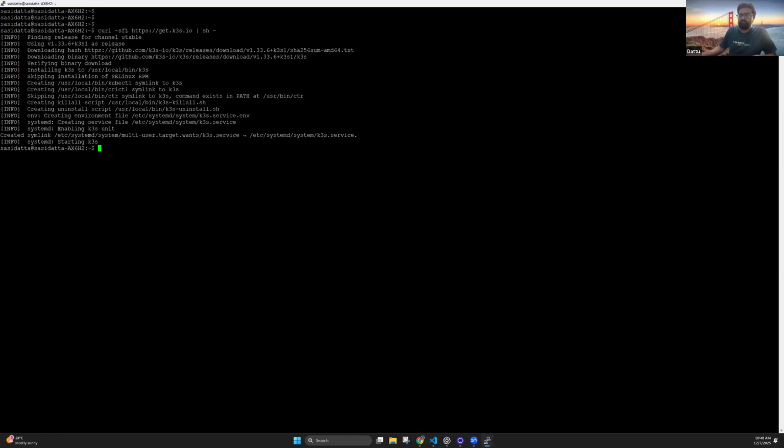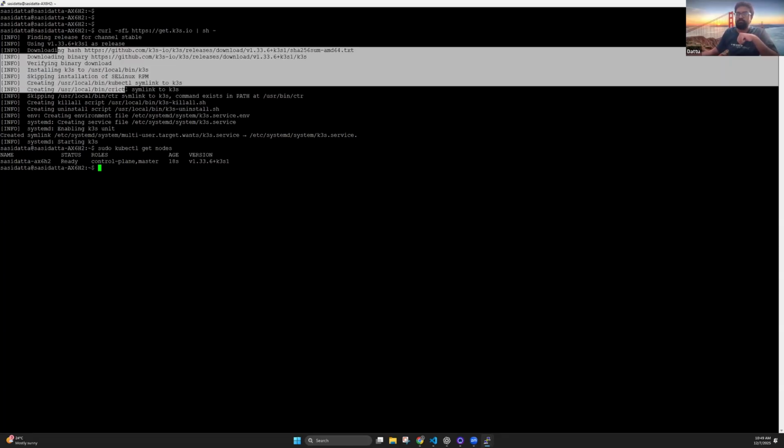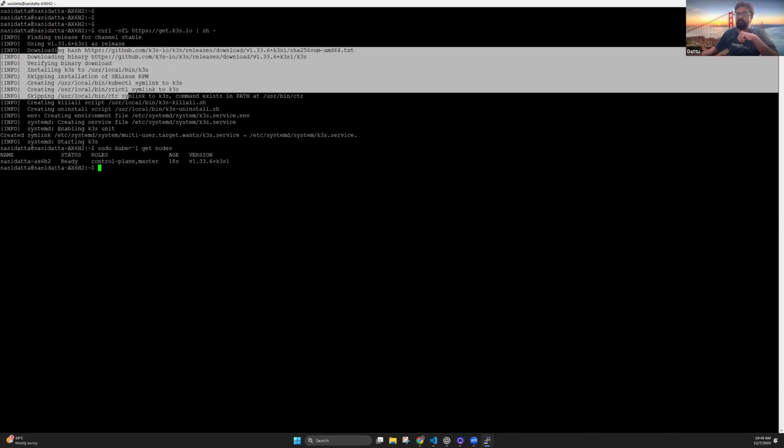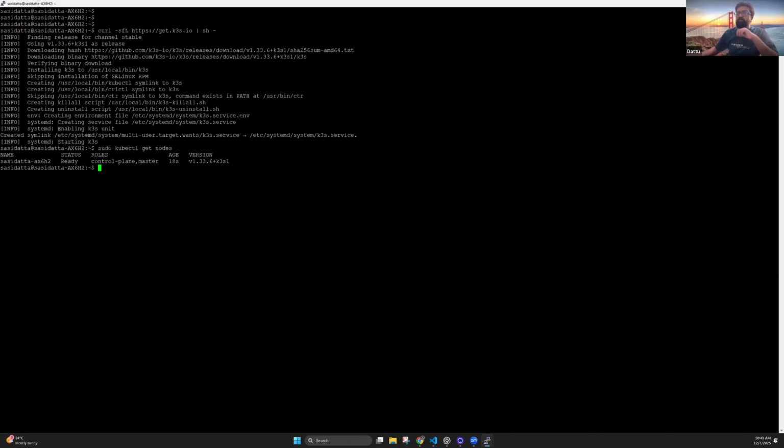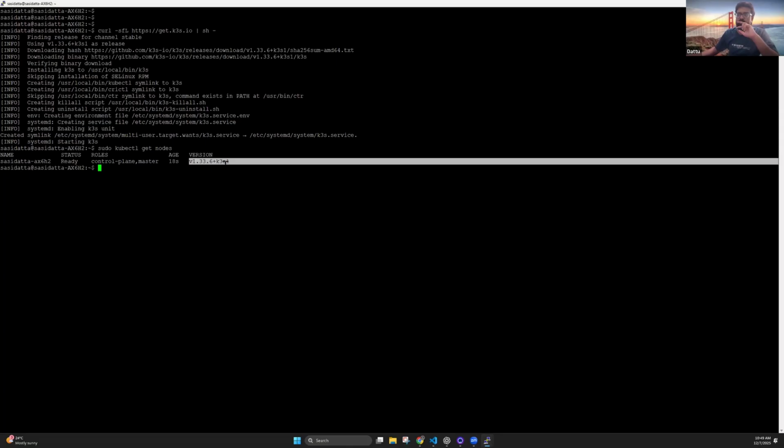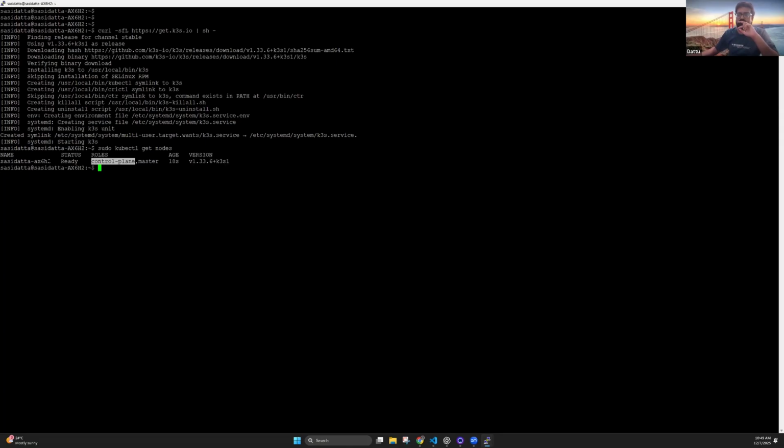Okay, so starting K3s, sudo kubectl get nodes. This is the command line utility we use, kube control. Kube control allows us to communicate with the Kubernetes cluster. These are all the steps it performed. We'll go through one by one. All I can see is my master is healthy. It has Kubernetes 1.33, it's saying it's a control plane and the status is ready.